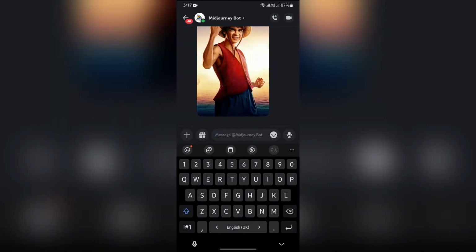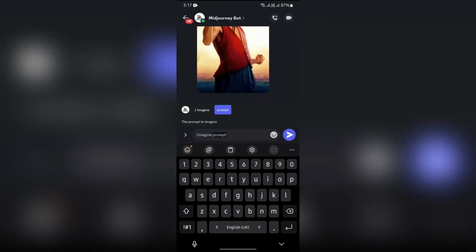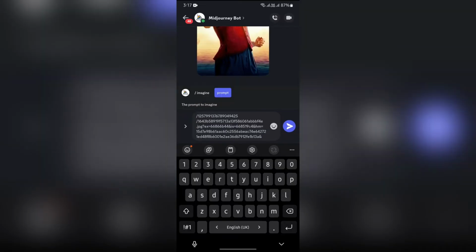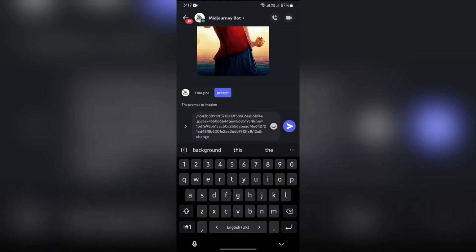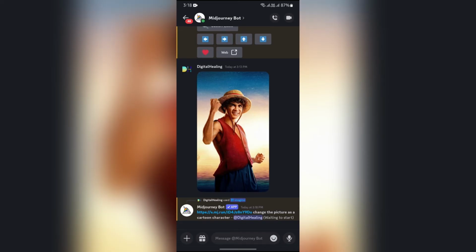Now just open this message section and type the command /imagine. After that, paste the link of the image that you have copied and then write the command for changing this picture to a cartoon. You should write "change the picture as a cartoon character," and you can specify what kind of style you want. After that, simply tap the send button. Then Midjourney will start to create or change your image to a cartoon character.